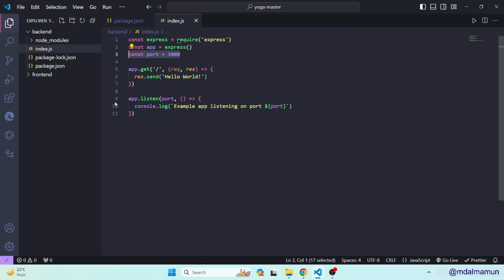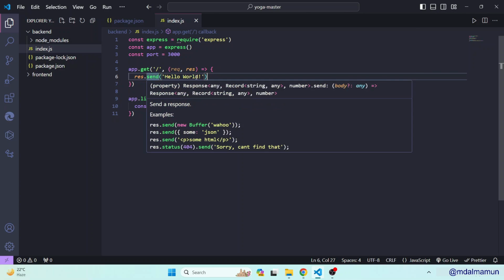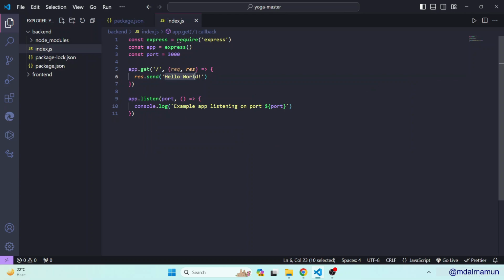Here it's the similar thing. Get means you are getting data from anywhere. Okay, we'll explain it a little bit later. And here on the res.send we'll define a string that is hello world. Then here we are defining app.listen. That means after getting this data, it will just print a console log here. So that is defining a port.